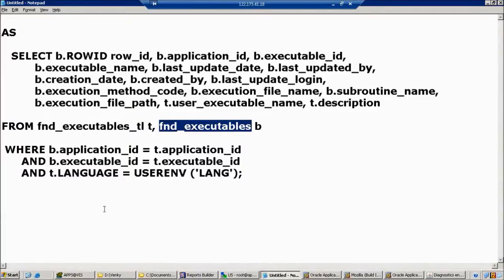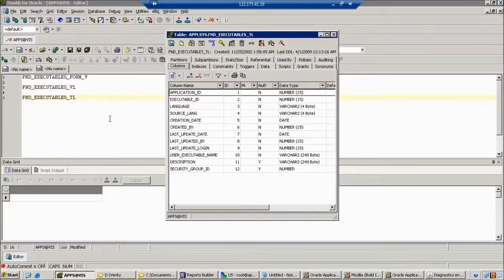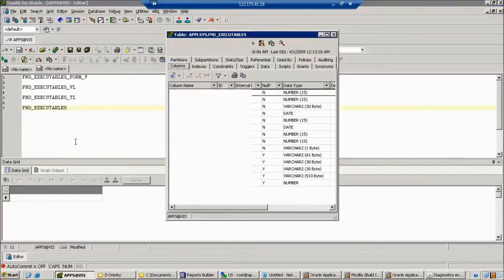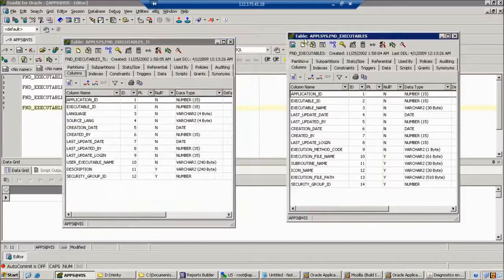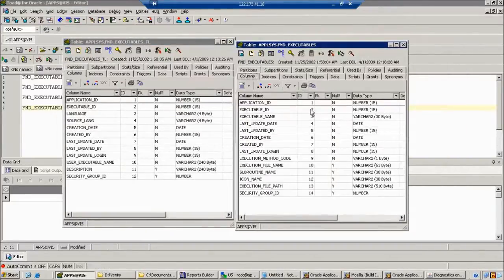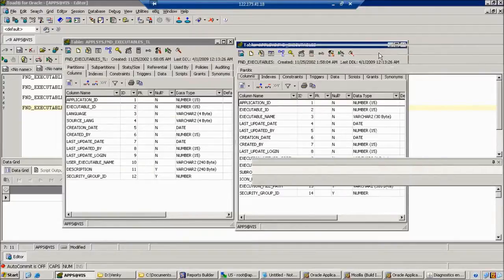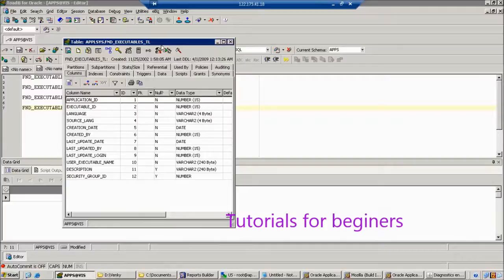Again, I want to check it. It is also a table. Let me tell you why we use this one. This is the transaction language table. That is a normal base table. That is a normal base table.